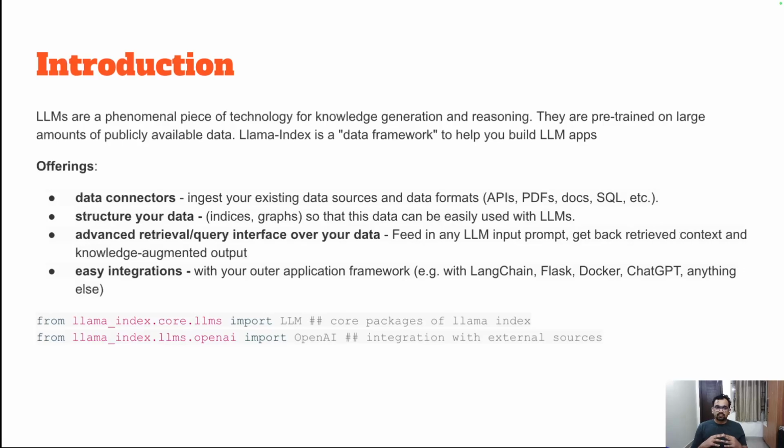Llama Index has a lot of offerings, mainly data connectors, structuring of the data, query retrieval, and integrations. With these four offerings, we would be able to build a GenAI app. Data connector is all about ingesting your different data sources and formats into your existing pipeline. The data sources could be a DB, website, API, and the file formats like PDF, text document, SQL, JSON files, everything.